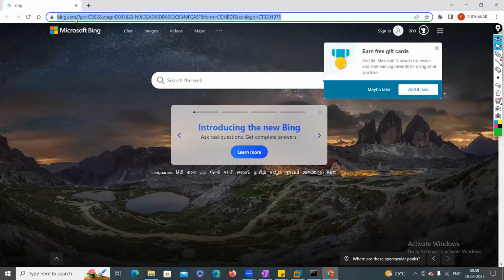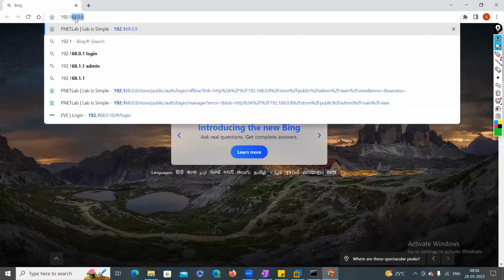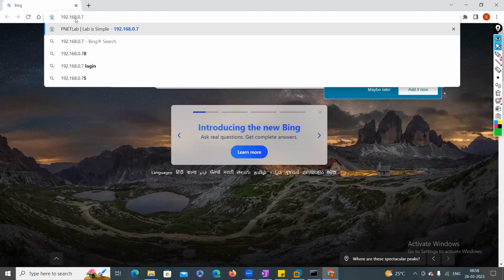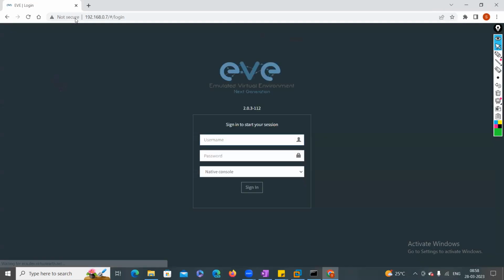Okay, and 192.168.0.7 is the IP address, right? Enter. You can see it's my EVNG console. Okay, this is a GUI console. It's asking for some user credentials, right?